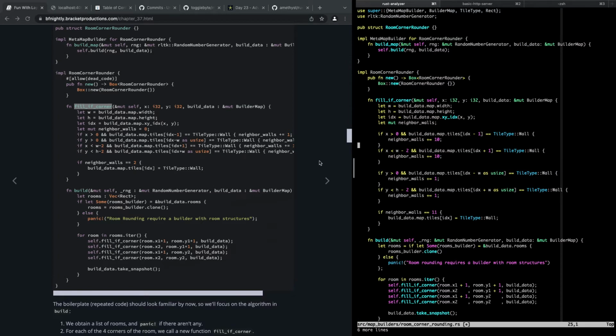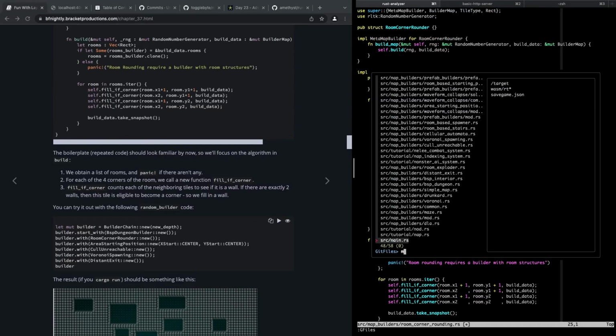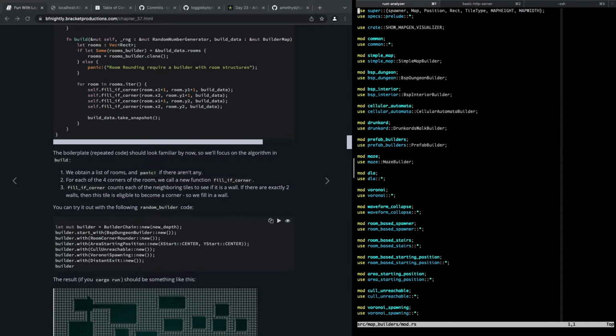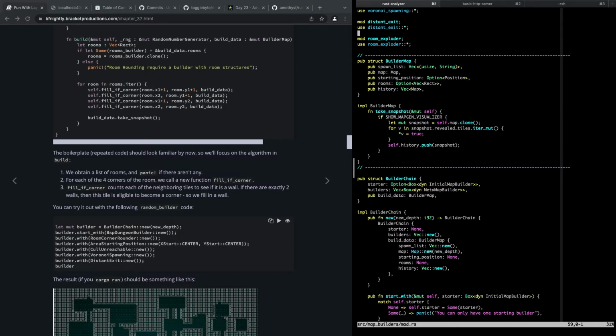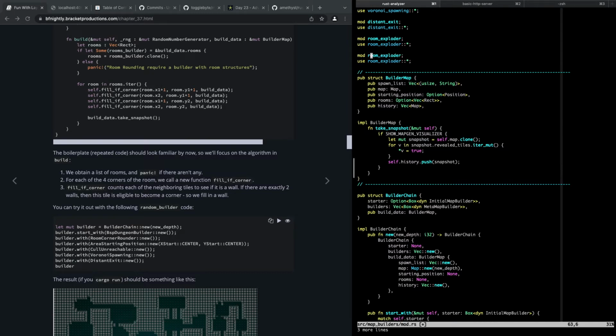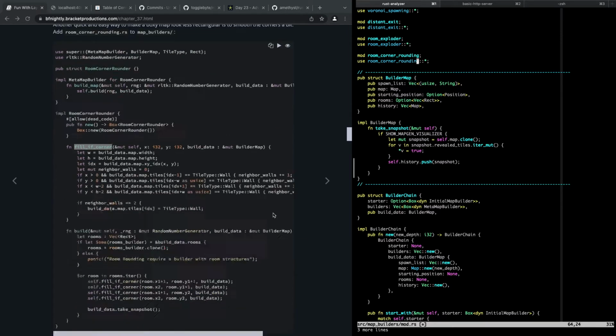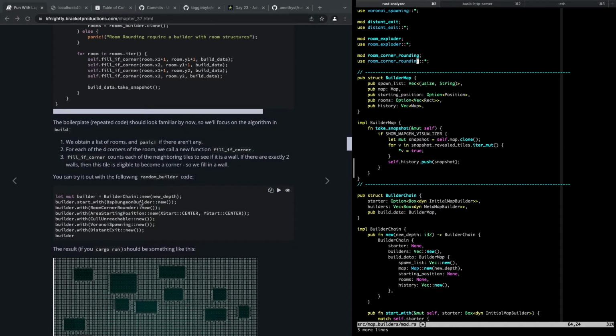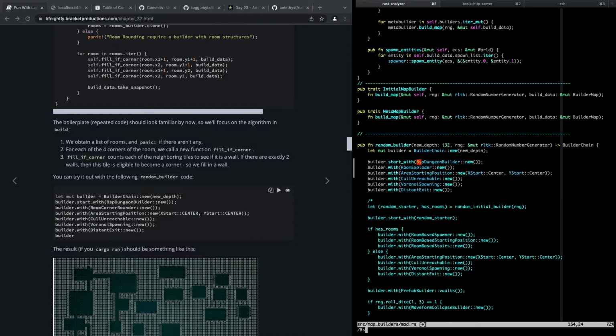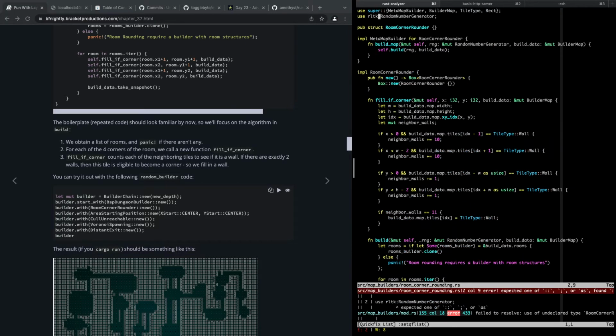All right, and then we need to include it in our mod for the map builders. So we'll just use this and change exploder to, oh, I've already forgotten the name, rounder? Room corner rounding. Like that. Okay, and then we'll just toss it in here. We got a BSP dungeon builder, and then we'll call room corner rounder. Okay, now we'll be able to check to see if all that works.